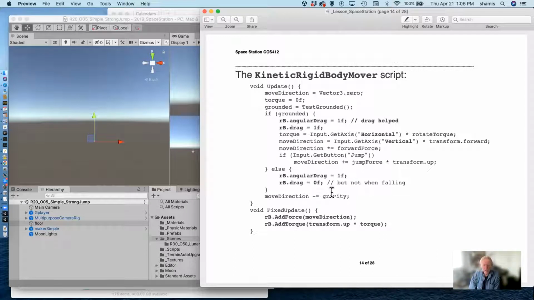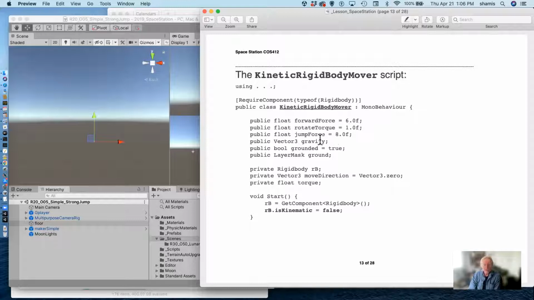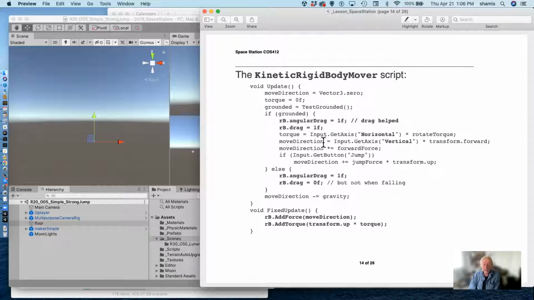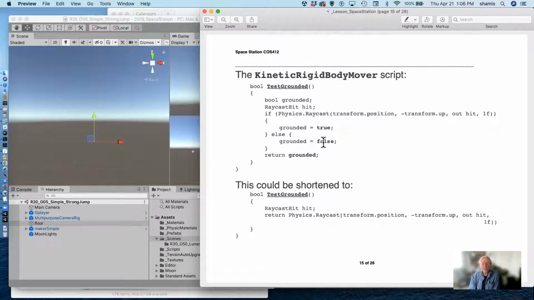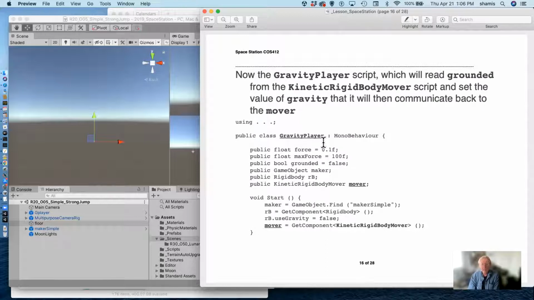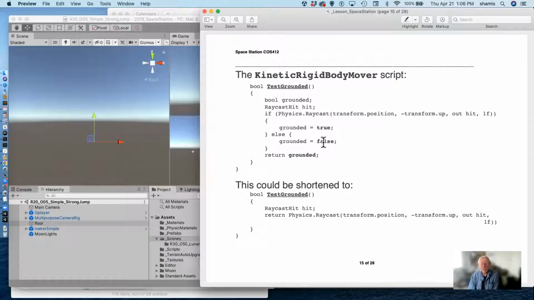So this is going to rotate and move my character forward. Now, you might notice this gravity in here, which is not defined anywhere. It's an exposed variable here. And that gravity is going to be set by the gravity player script. Here's the grounded testing. This is kind of the verbose version of it. Here's a kind of compressed one.